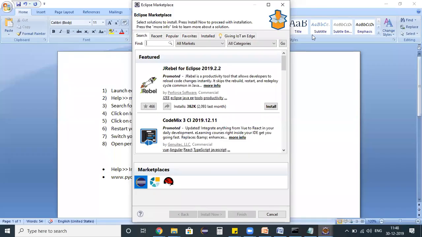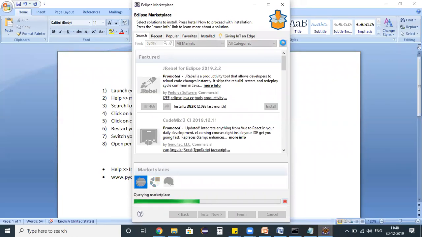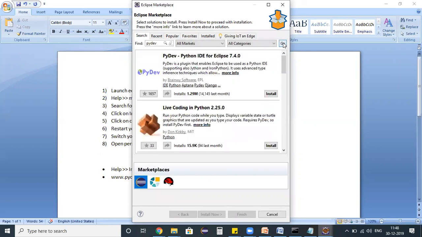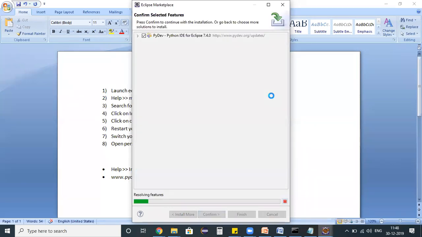See, all these options got loaded. Now I'm searching for PyDev and clicking on the Go button. I just entered PyDev and clicked on the Go button. The search results are getting displayed for me. See here, PyDev Python IDE for Eclipse 7.4.0, and I have an Install button. Just click on this Install button, and it prompts me with all the options, and you have to follow certain steps to finish this installation.